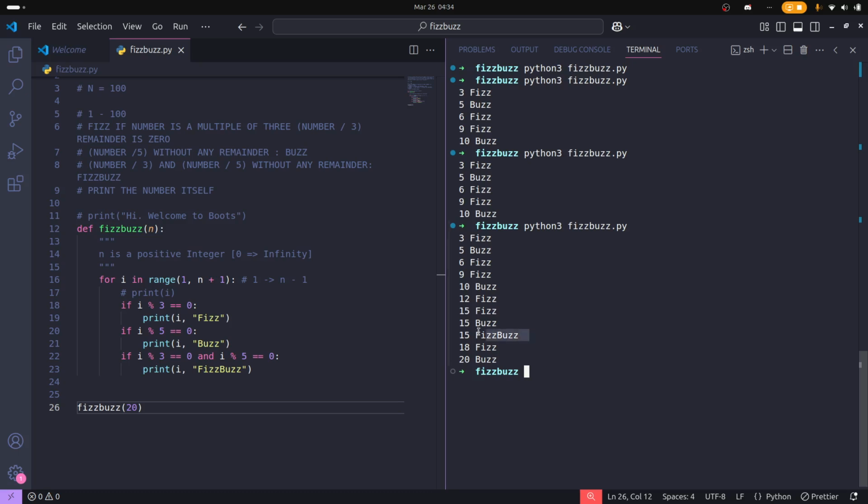And that's 15. Can you see? 15 is a number that can be divided by 5 without remainder and by 3 without any remainder. So you see we have 15 Fizz, 15 Buzz, then 15 FizzBuzz. So that's all for the programming stuff.